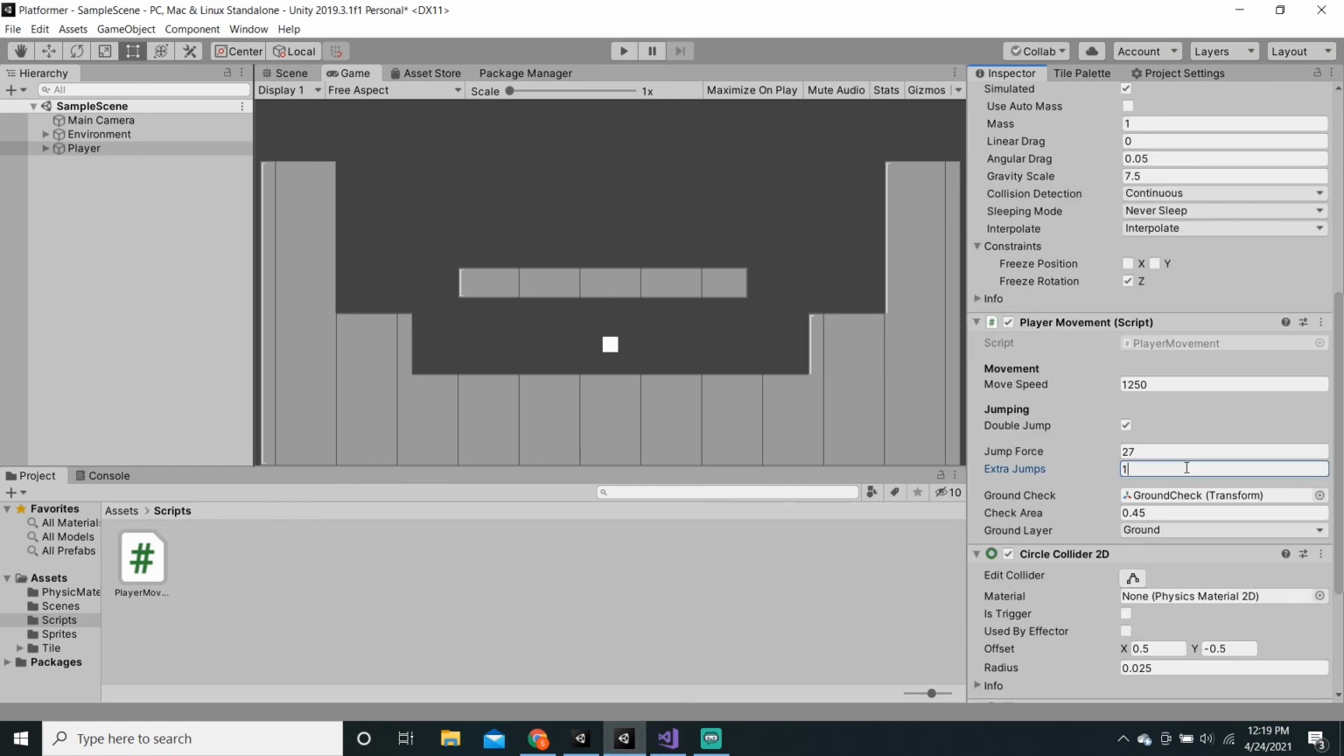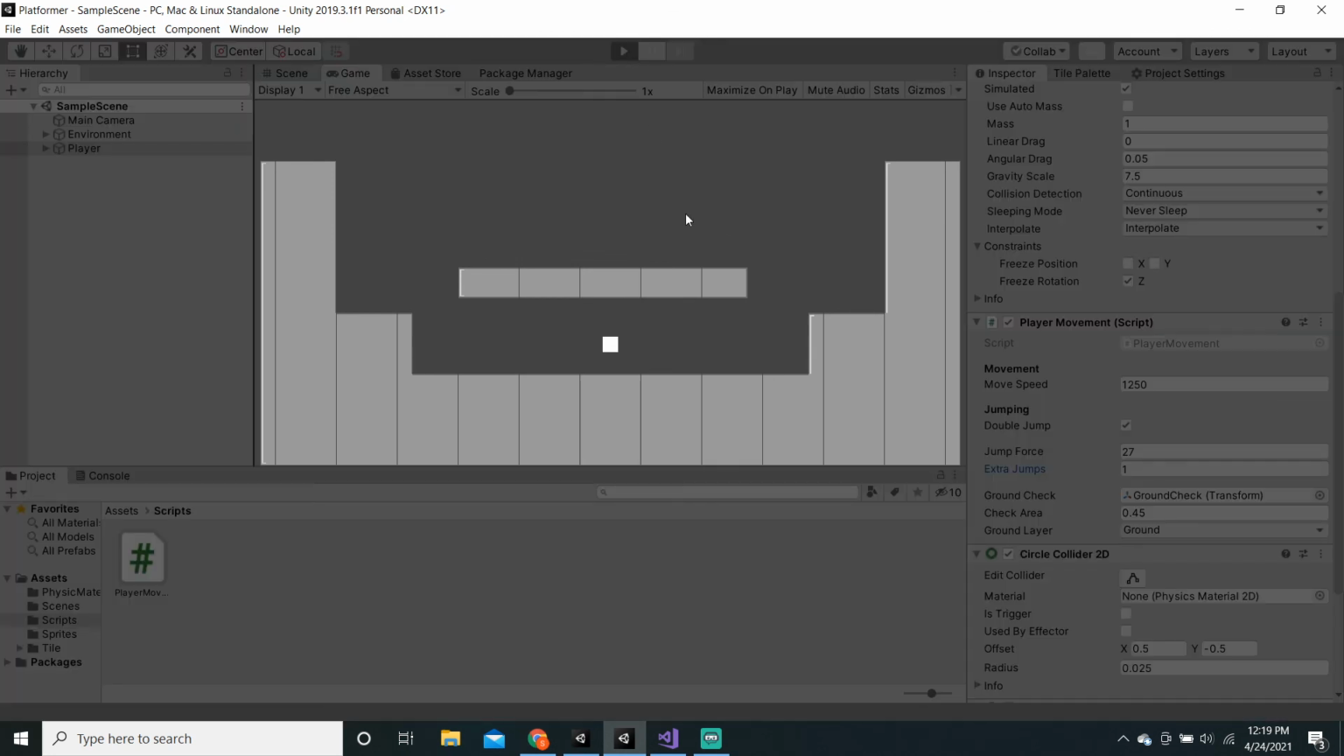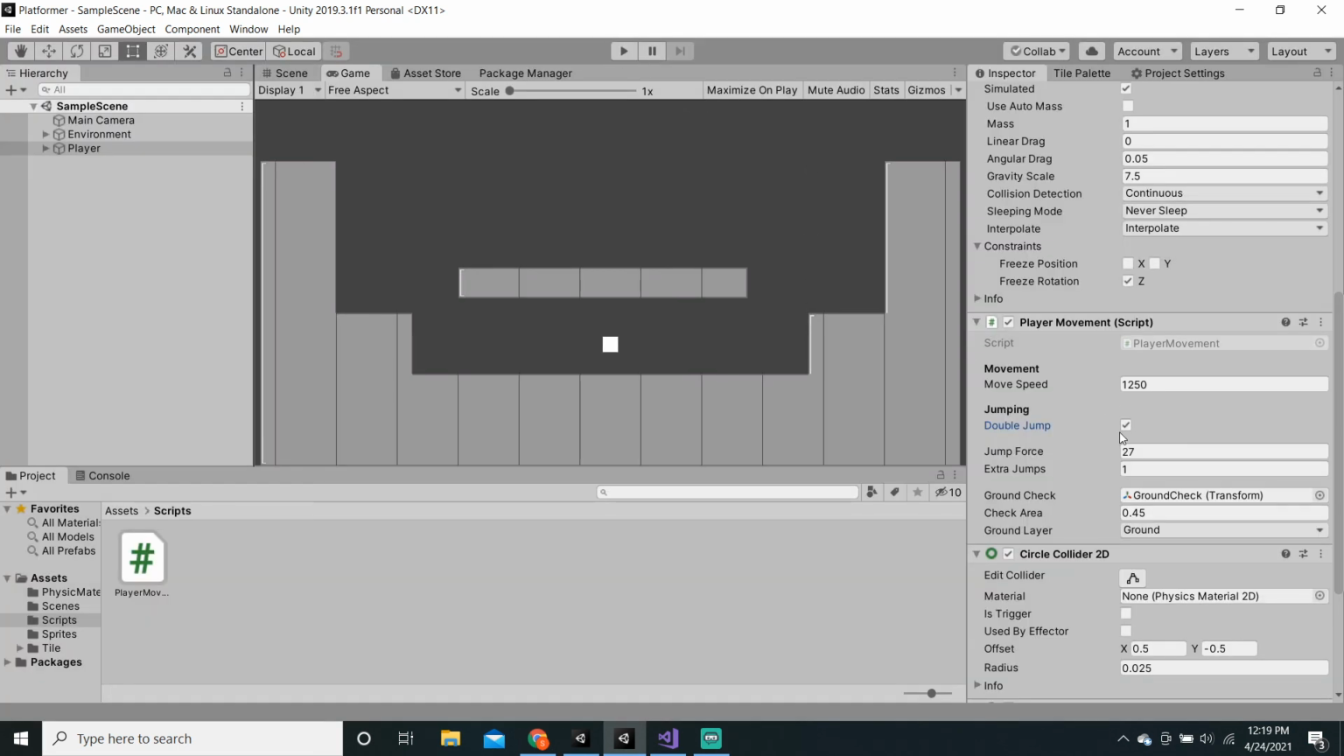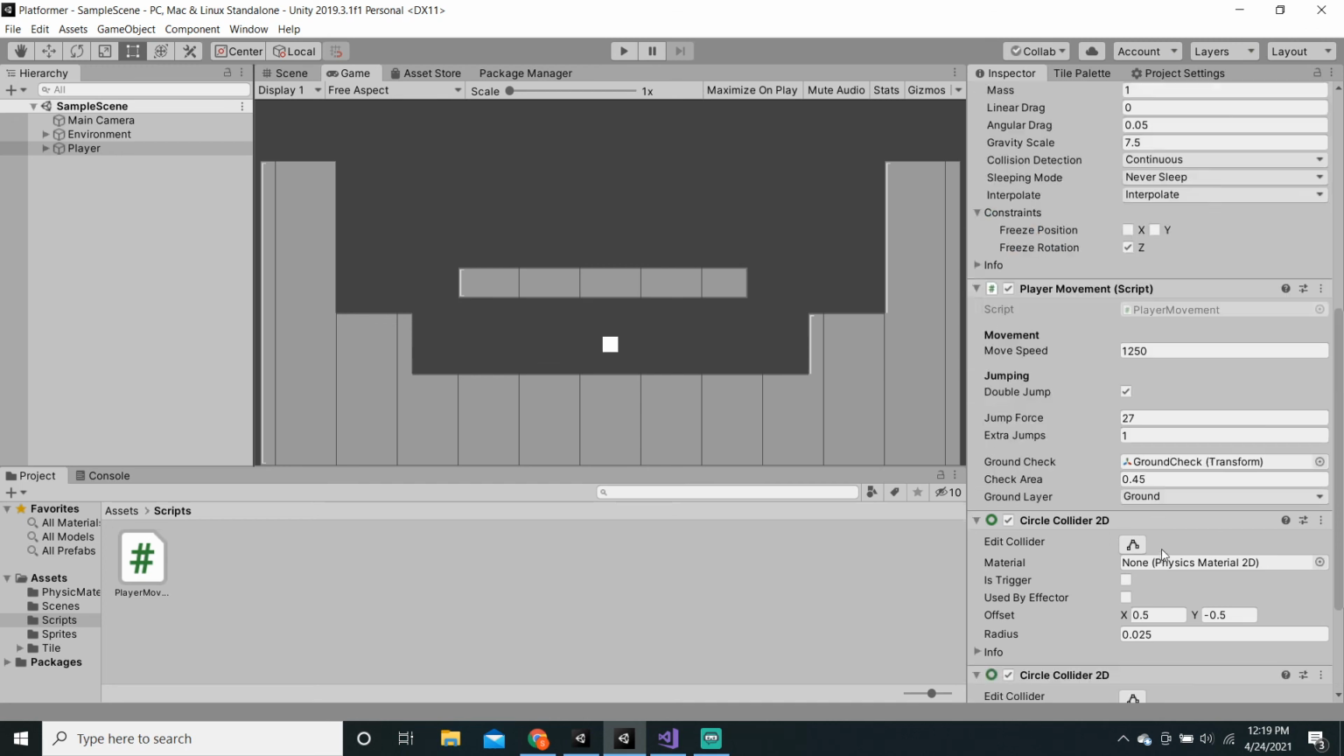Okay, so extra jumps to 1. Now, it should be working. Yep, he can double jump. Then if I uncheck this, he should jump once. And there we go. I think I want double jumping for now. I might change that later, so if I want to change that, I'll just uncheck this box, and that's it.